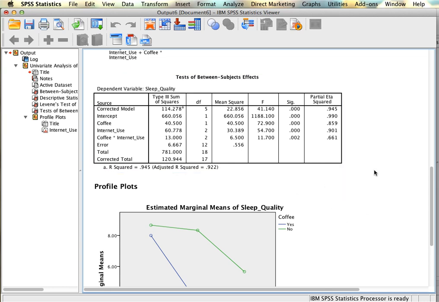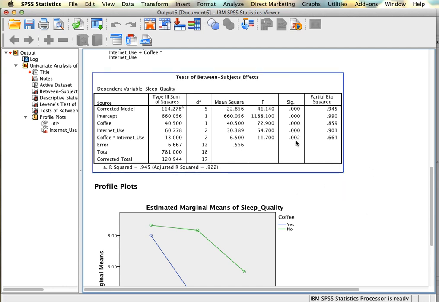Either way, whether this had been significant or not, we still have more steps to do, so we'll look at both scenarios. We'll pretend in the first scenario that the interaction was not significant, and we'll look at what we need to do, and then we'll look at what we need to do when the interaction is significant. Next, we'll look at how to proceed if we have a non-significant interaction.